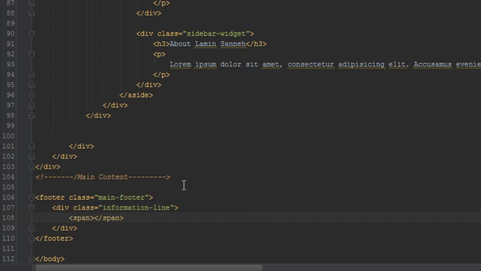We have a span which has the copy sign, copyright sign basically, 2014. I'll just say plugin, and the reason we're putting it inside a span is so that we can easily target those texts. We'll have another span, all rights reserved in there. Okay, let's put this capital. So that's it. So now we've given classes to the main footer and information line.